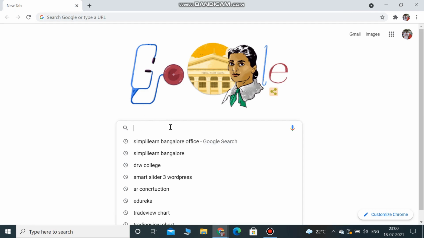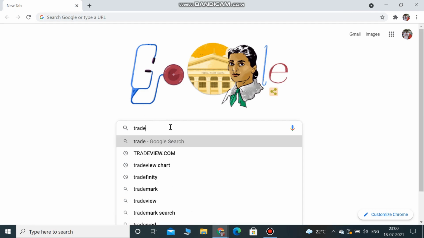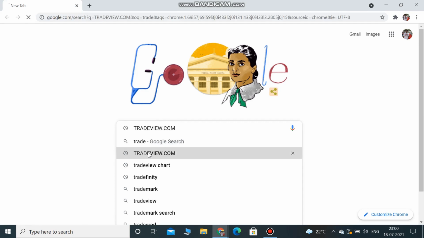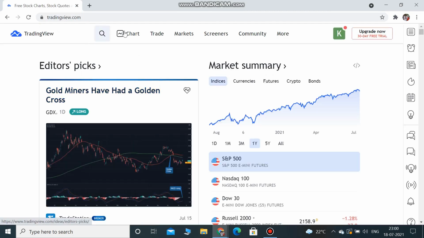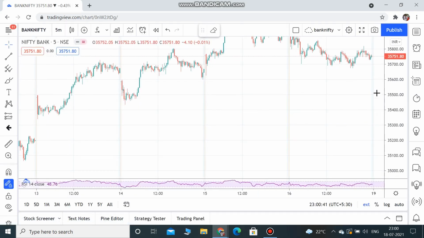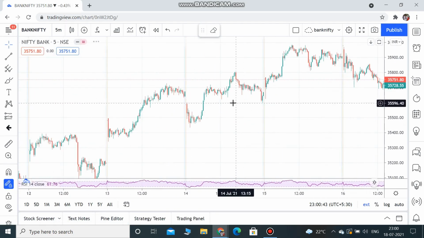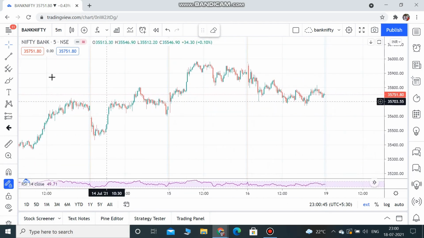So you can search for TradingView.com on Google, and then on the first option you can choose the chart. On the top left corner you have something called chart. If you press on that, you get this kind of view.